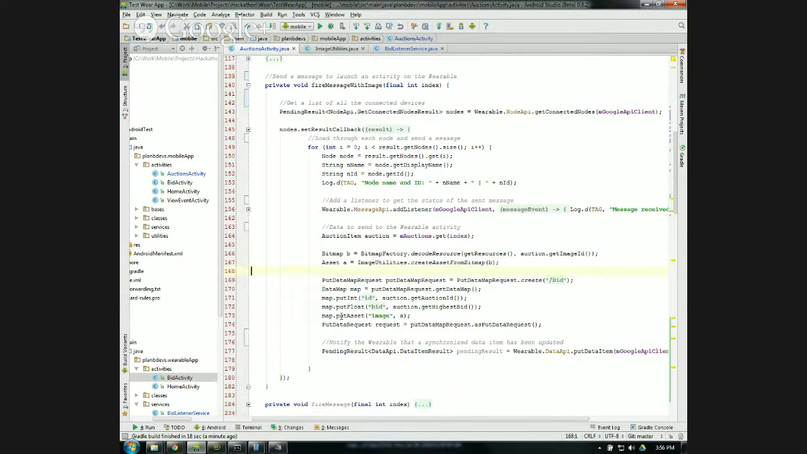You put your int, you put your float, you put this asset that you just created, and then you have to wrap it inside this put data map request item, and you give it a name. What this put data map request item does is it synchronizes. So the framework takes care of synchronizing these put data map request items across the devices. If it changes on the device, it'll change on the wearable and fire off an event, kind of like a loader.